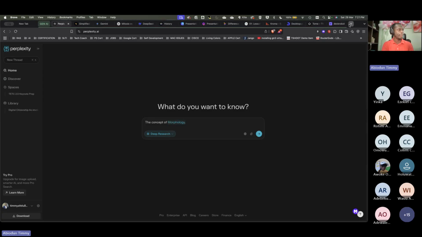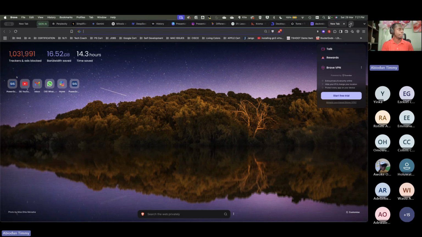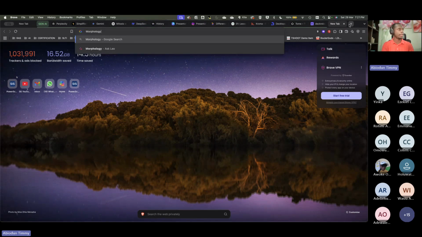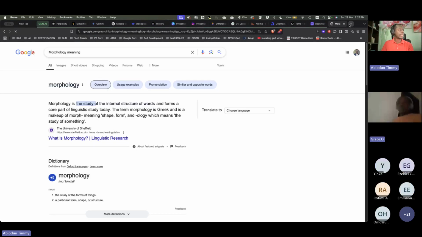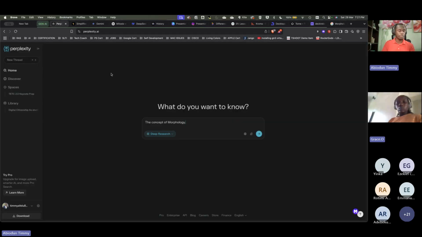We can maybe further fine-tune the topic. Internal structure of words and forms. Okay. All right. The concept of morphology allows you to English as a second language.